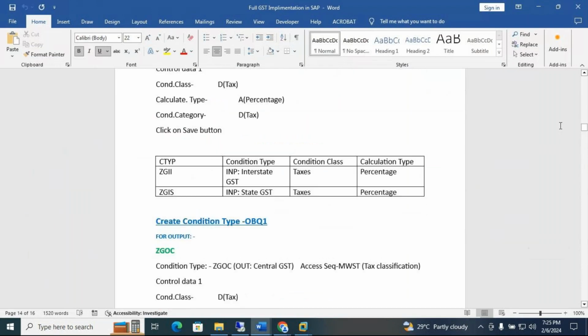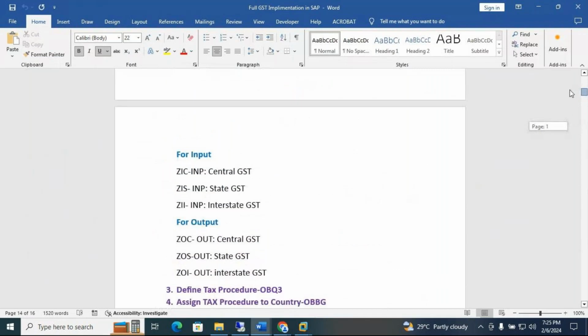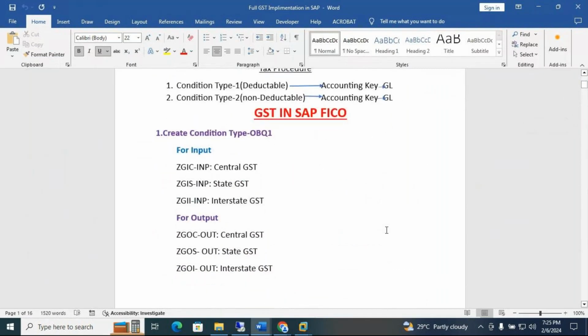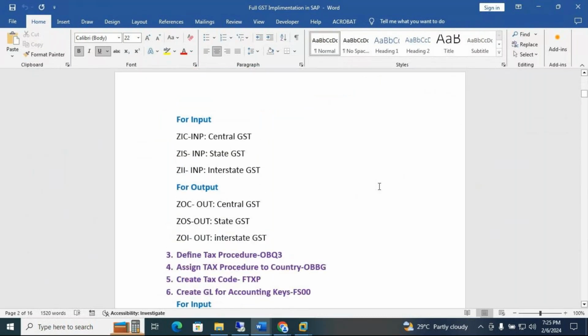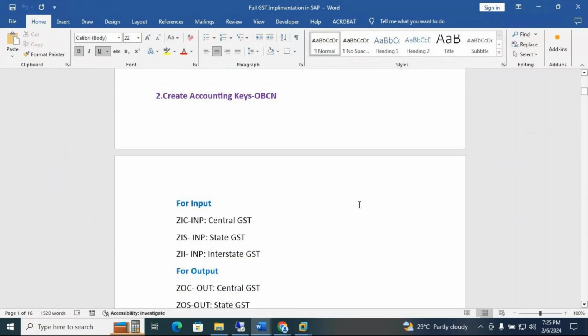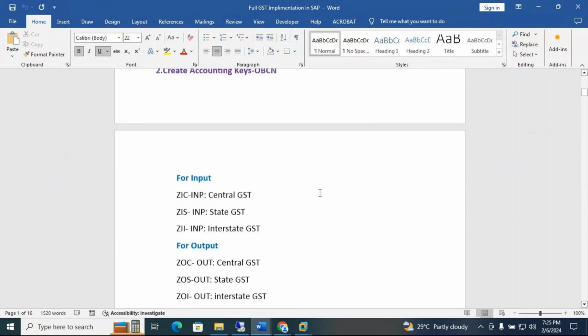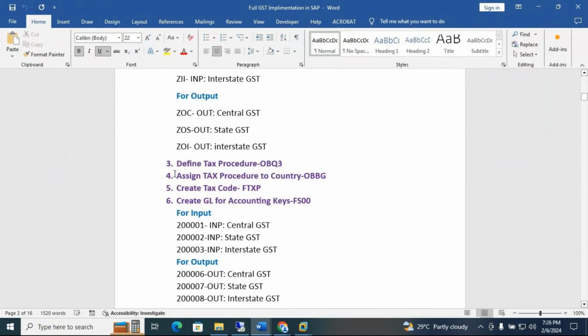Okay, see here. When we are creating the step one condition types, everything I have given details. Only transactions you can follow the recordings. Normal transactions like purchase goods worth rupees 55,000 from the Alpha Traders, like that. So create accounting keys, follow this, define tax procedure OBQ3, assign tax procedure to country OBBG, create tax code for FTXP, that is very important. Create tax code FTXP, I'll show you once again.